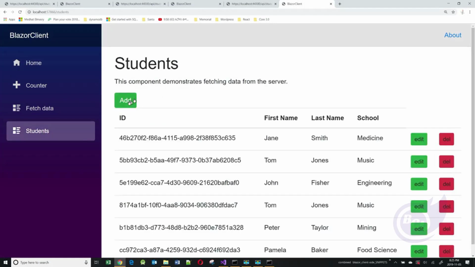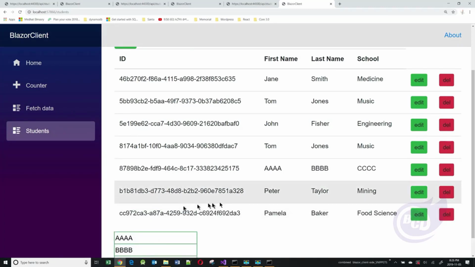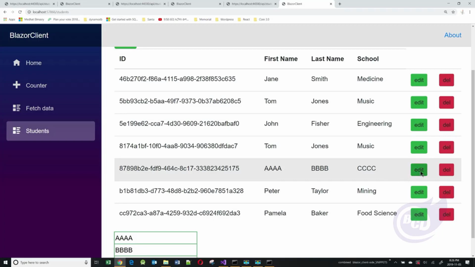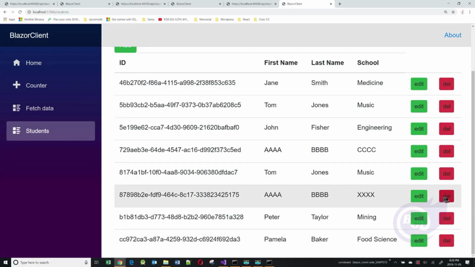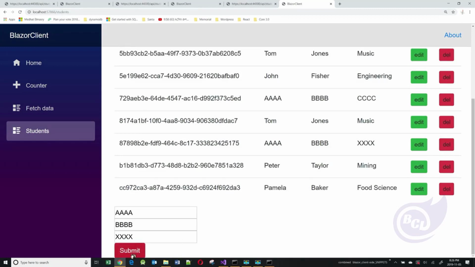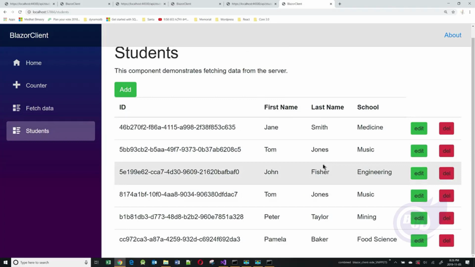So I'm going to add a user here. And just to make it easy to identify, I'm going to enter A's and B's and submit. And here we go, we've added this. So if we want to edit this, it displays it at the bottom. I'm going to change school to X's, submit, and it changes it. If I want to delete, I can come here and submit again, and it deletes. So it seems to work.